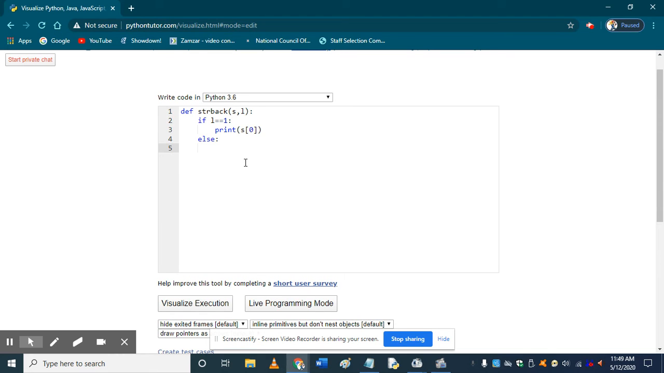Else, if it is not the case, when length is more than 1, then what do I have to do? Print that last character. What is the last character? S of L minus 1. You print the last character and then call the function strback of S and L minus 1. So when the last character is already printed, then you consider the remaining characters. Remaining characters are ranging from 0 to L minus 2, isn't it? So how do I do that? Say S is equal to STAR. I'm considering the same string STAR. How do I call that function?